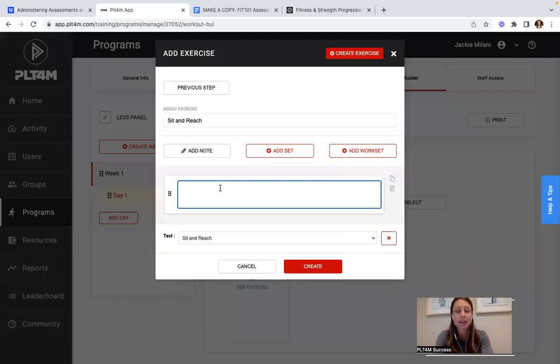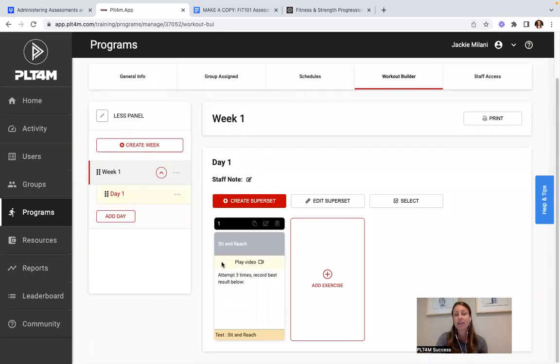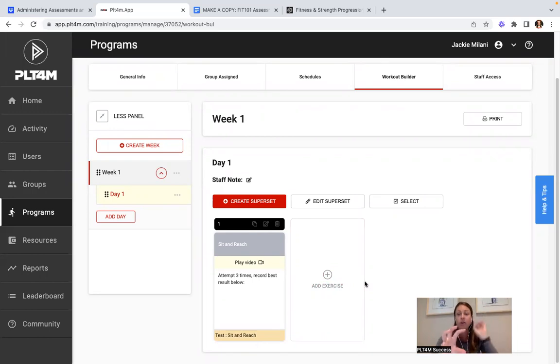It's also useful to write a note. Oftentimes, you might say, attempt 3 times, record best result below. Whatever kind of instruction you need to give about that test, you can include in the note. You can even include warm-up sets through the add set feature. However you want to organize and create your custom testing program, you can. The important part is including that test at the bottom. So what I've just done is I've added an exercise. They'll see the label sit and reach, they'll see the demo video, and they'll see the button prompting them to record a result.